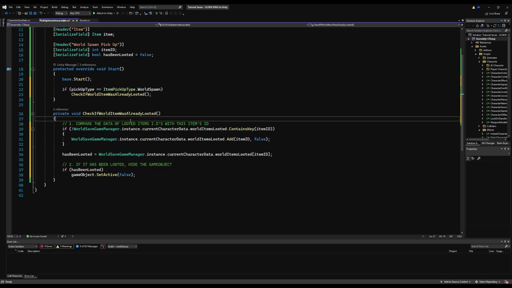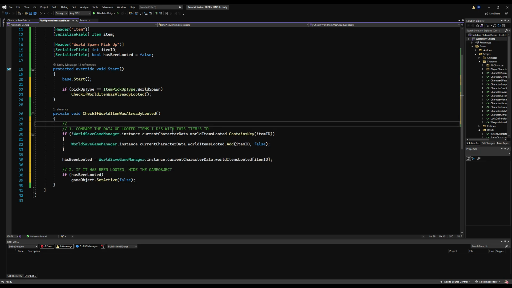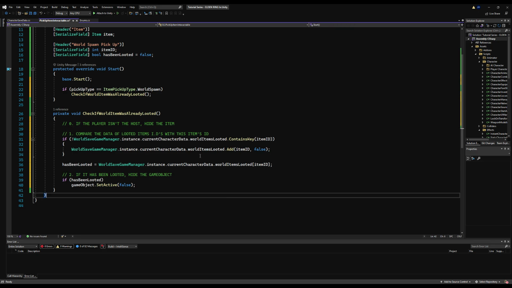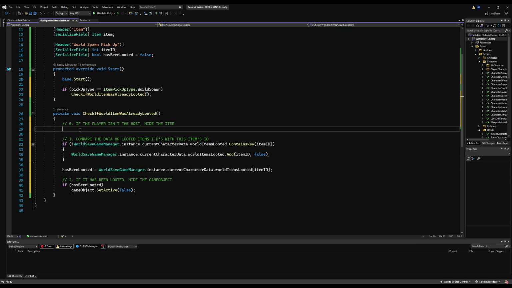That's great. What's next? Well, we can make another line of code here. We'll call it zero because world items in Elden Ring and in Dark Souls, they can't be seen by cooperative players. So if the player isn't the host, hide this item, regardless. We're not even checking the save data. We're just going to get rid of it.